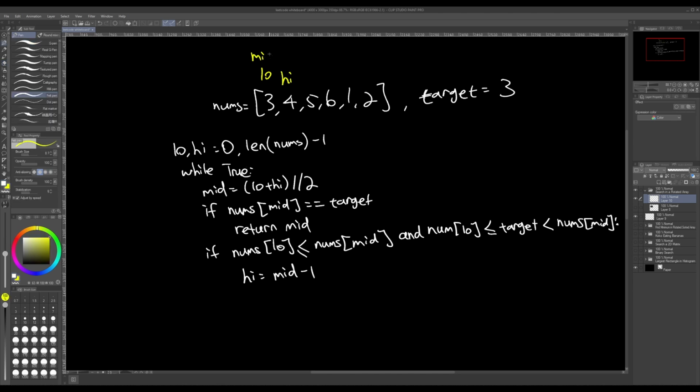So let's have a look at what happens now. I'm going to calculate my mid value, and it's going to check, hey, our mid turns out to be the same as our target, and that's going to give us the answer. But that's not always the case, right?